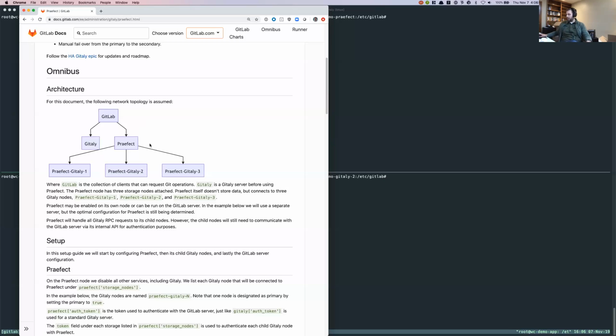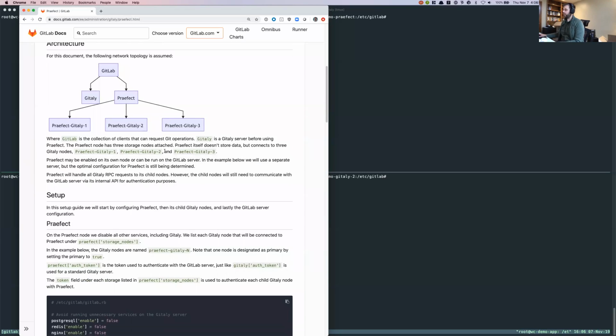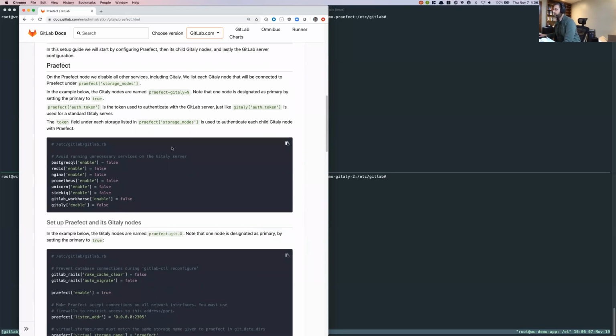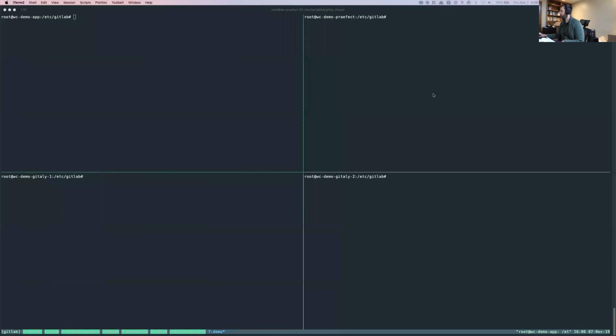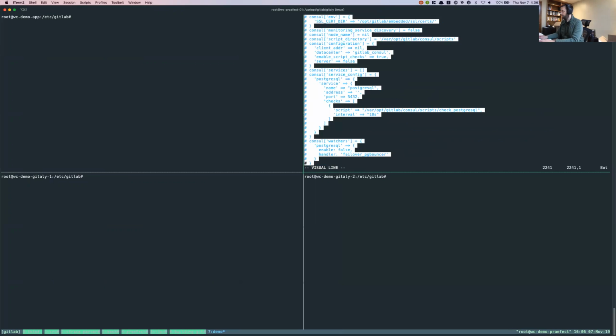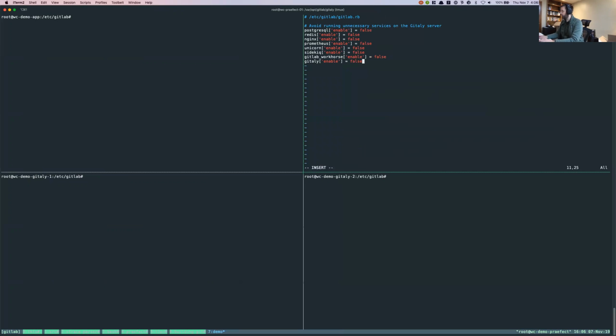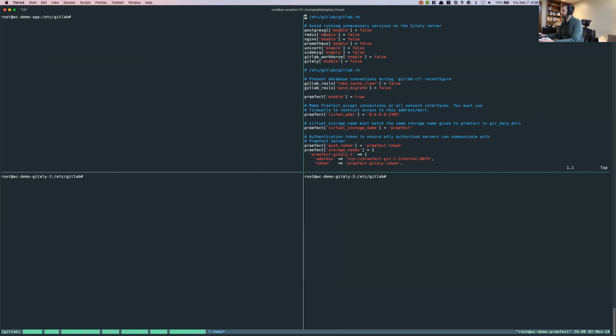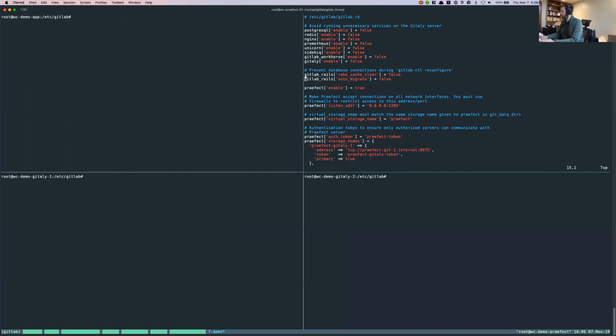So let's go ahead and get started with that, and we'll just go through the docs here. We'll start with the Praefect node. So up here is our Praefect node. It's set up essentially like a standalone Gitaly server with a few things added on. Up here at the top, you can see we've turned off most services, including Gitaly. And migrations are turned off.